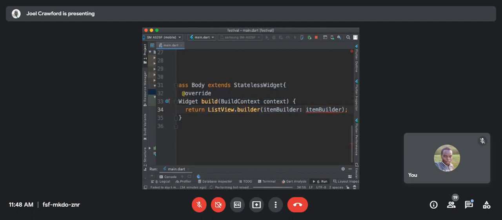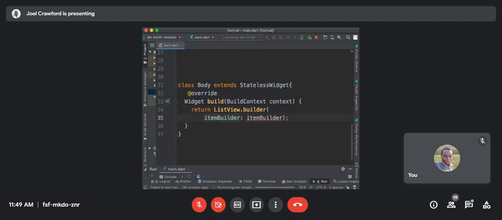Then I can provide a semicolon here. I've terminated. I can make it readable by hitting return. I hope the online crew is able to see what I'm doing. Now if you look at the itemBuilder, it is a function. You can even see the type: it's a widget function, and it takes a build context and an integer. So we're going to implement that.